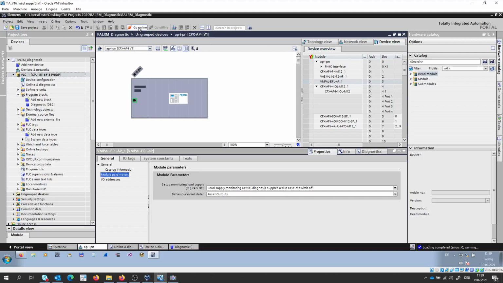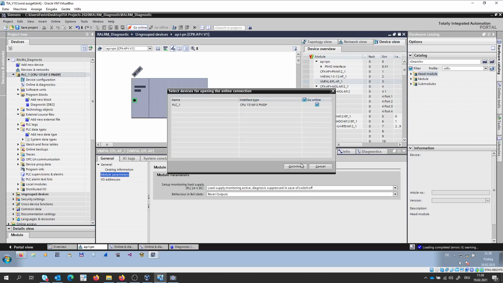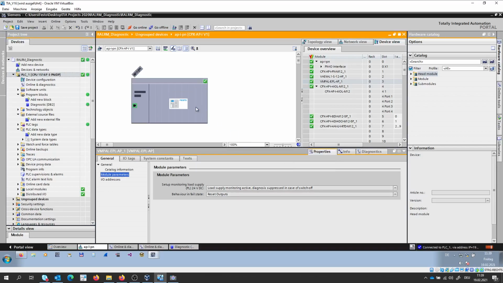Going online again, I now provoke an undervoltage message. And you see directly in TIA portal that my VTUG has a problem. We have several possibilities with the API system to analyze or get the diagnostic message.